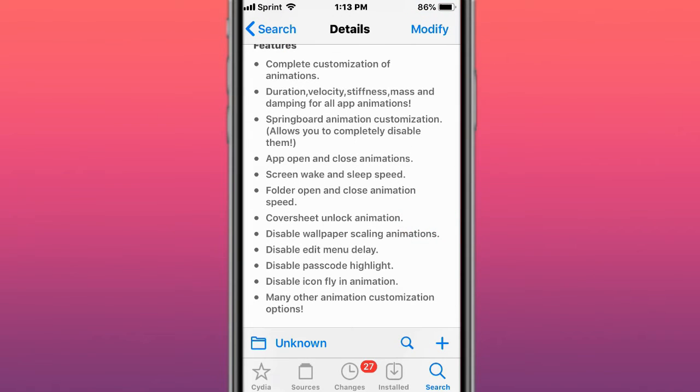So since it's speeding up your animations or slowing them down, I don't know why you would slow them down, but to speed them up, it basically makes your device seem a lot faster. Since you're speeding up the animations, your device is basically a lot faster.